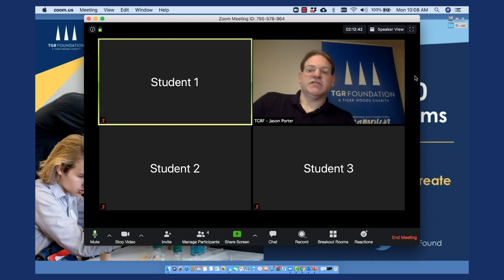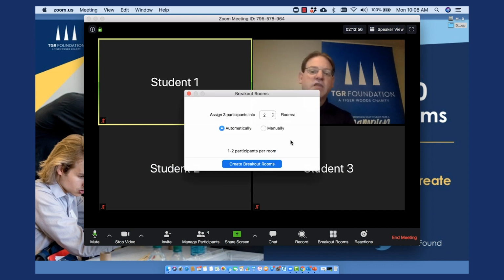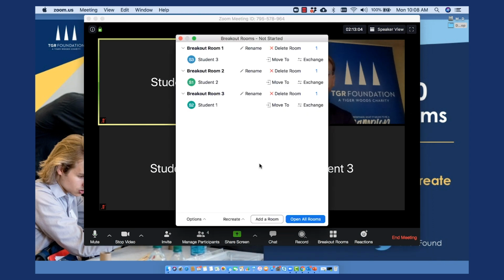So as you can see, I've set up a meeting between myself and three different students here, and so if I want to put them into breakout rooms so that they can interact like they would if we were in a classroom setting, I can go down to the breakout room function here on the toolbar, and click that. And then it's going to give me an option. I'm going to select three rooms, and I can either set them up automatically or manually. I'm going to start out doing it automatically.